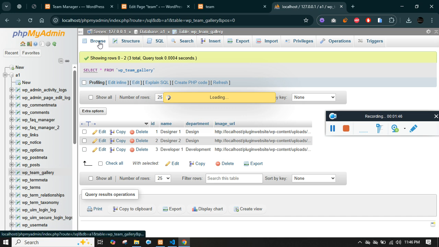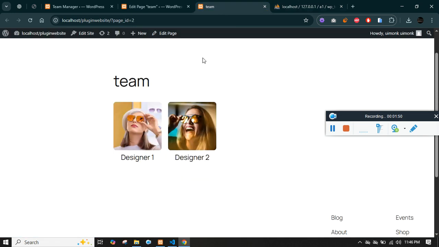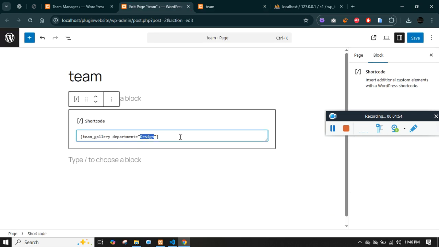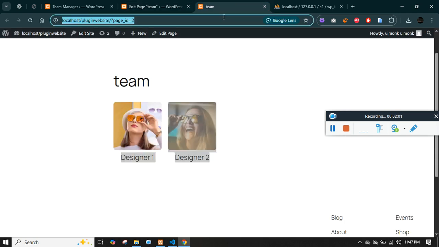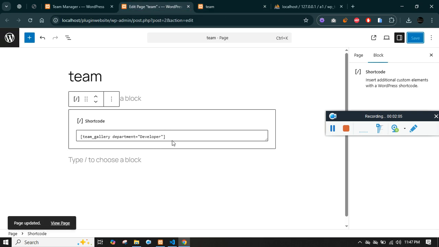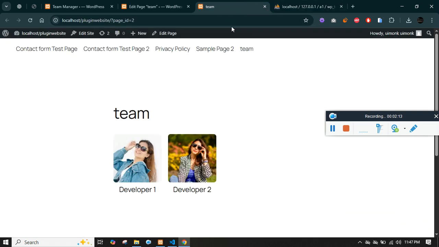Once you click on browse, you'll see the developer2 has been added, and now let me change the shortcode. Based on the argument I need developer, and if you click on save, you'll see another developer got added. It's actually the argument that you need to pass is development. Once you click on save, you'll see the team member of the developer shows up.